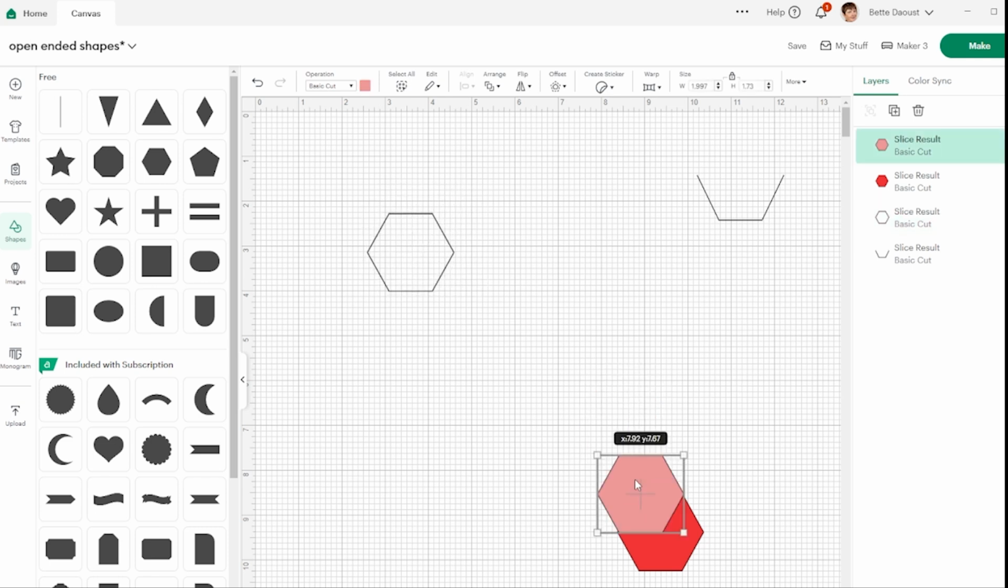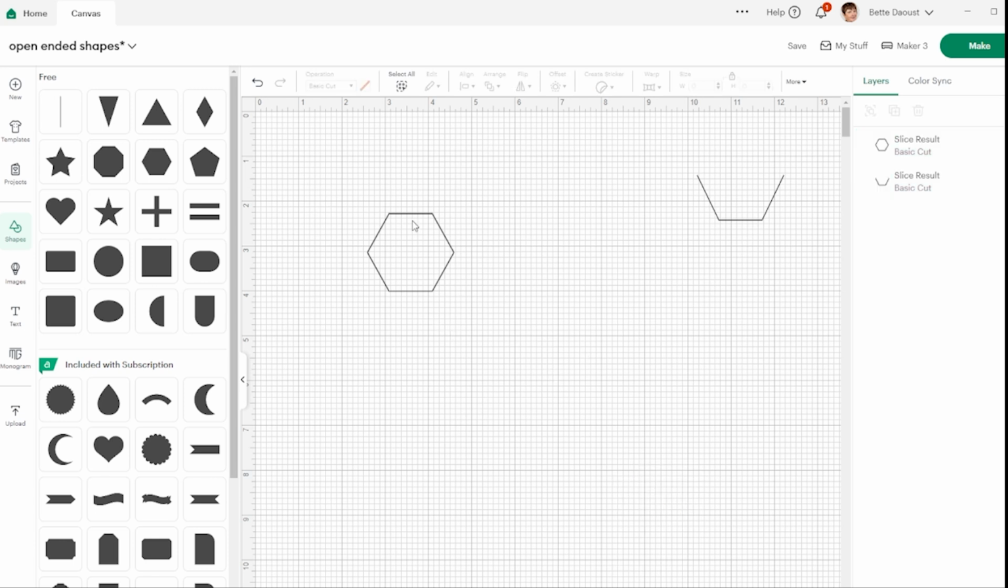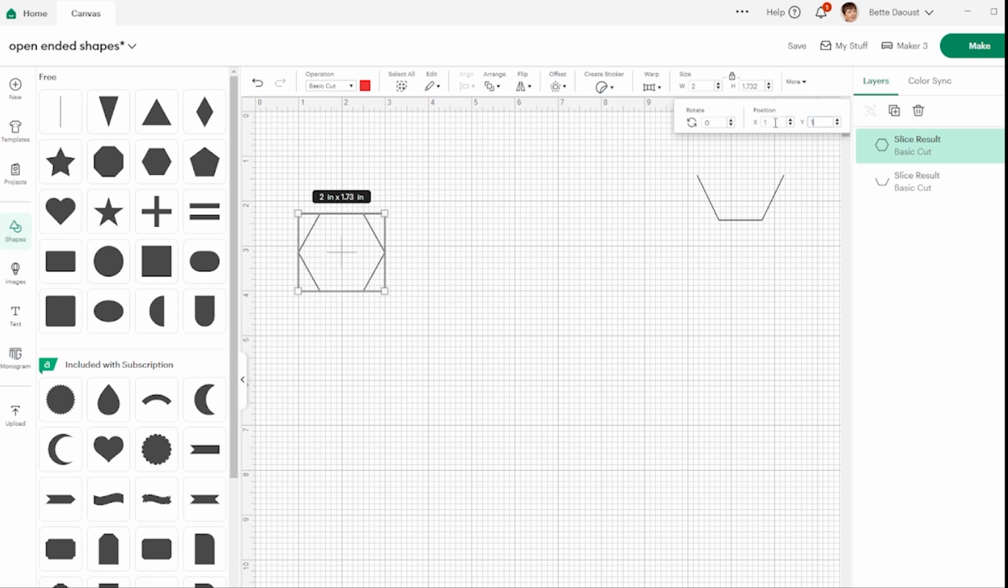So our next little job, let me get rid of these, we don't need them anymore, is of course I want to cut this in half so I have a piece that looks similar to this. Now in order to do that, I'm going to use my little trick up here. I'm going to position these at 1 and 1, so they're up into the corner.